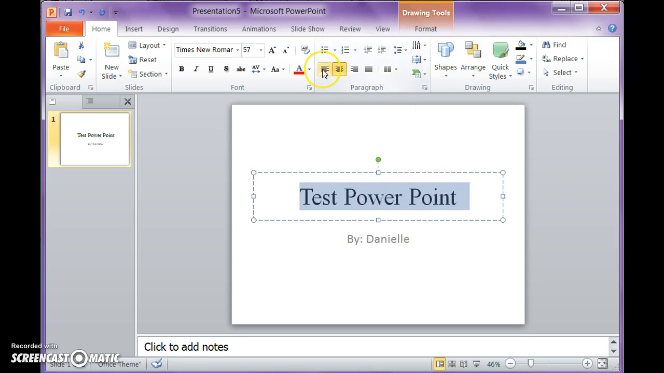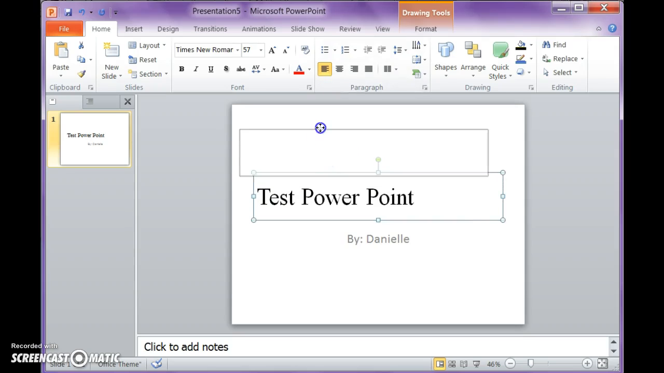You can also change whether your font is centered directly in the middle of the box, which is this one, or whether it's to the left or to the right. For the title page, I recommend putting it in the center, just because it makes it more even. If you like it off to the side, you can do that, but if you do that, I would move it up.